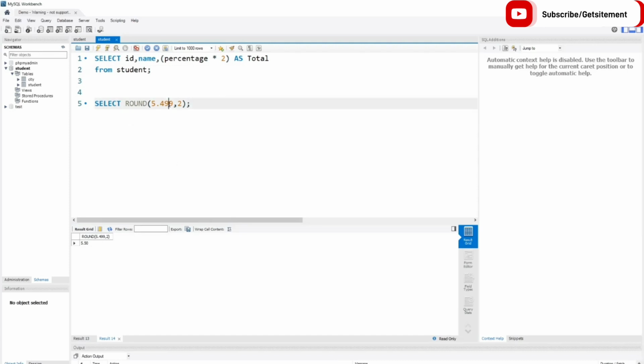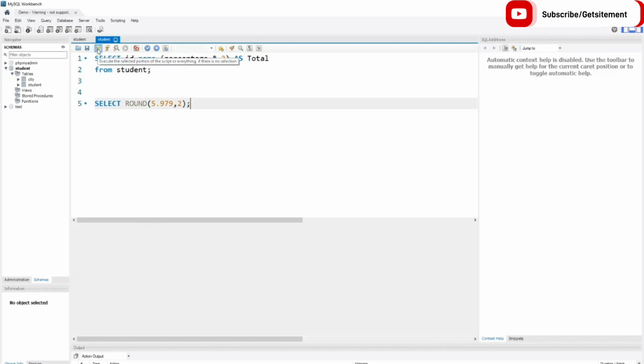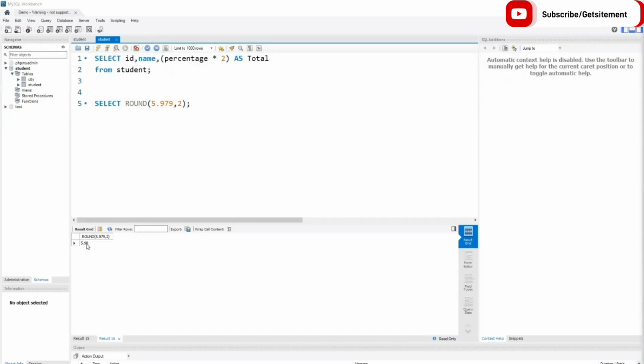And if I change the numbers, I want to pass 97 and then execute the code. Here you can see it's written the rounded value of 2 digits, 97, which is 98. We just need to pass the parameter and tell the function how many digits we want after the decimal point. And now I'm going to show you our next function, which is ceil.